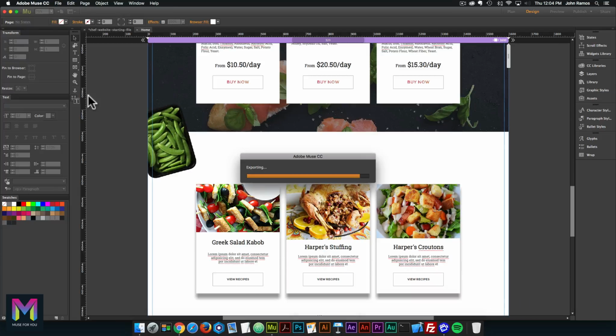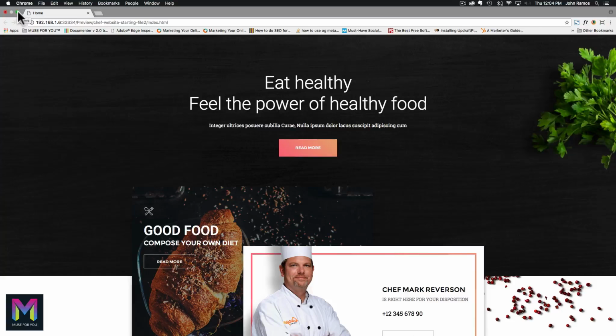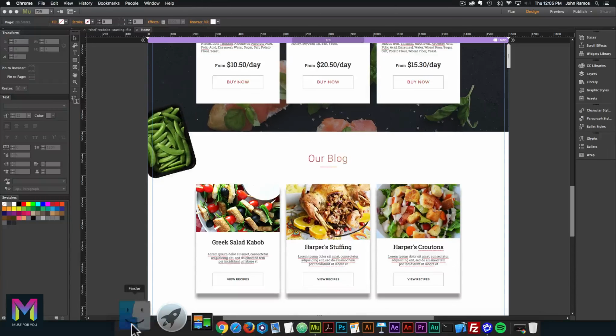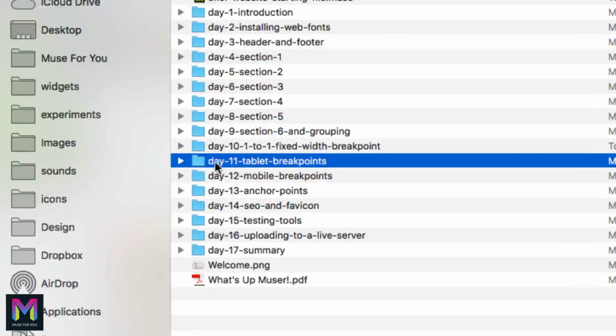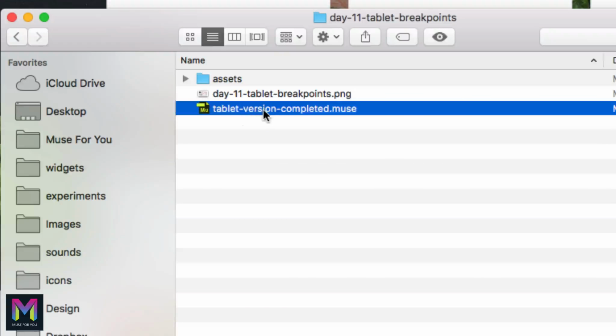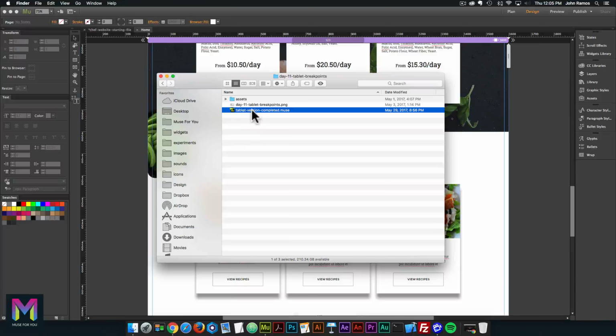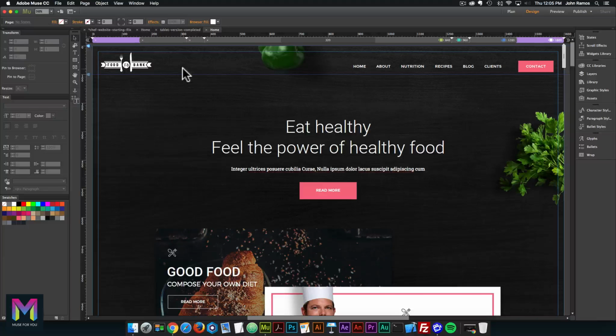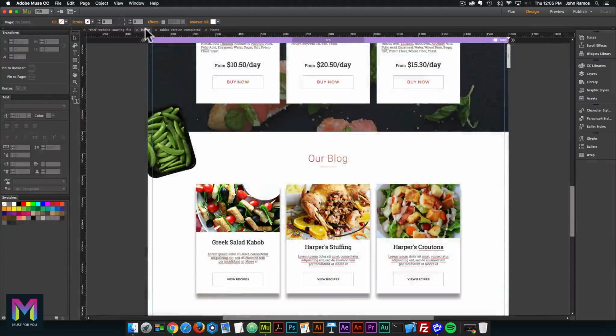And for this, it's a bit of improvisation or just seeing what works as we're adding breakpoints. And if you do need to check your work, and I might do this myself, you can go ahead and go into the Finder. And for the day 11 tablet breakpoints, I'll double click in the folder, and we have the tablet version completed. So I'm actually going to open this now so I can reference it as I'm adding the breakpoints. Because I prepared this for the course, I might need to reference it and see what I did on different breakpoints, because it is a process to make sure that elements are correctly placed on different breakpoints and that the responsive pinning is set correctly on different breakpoints.